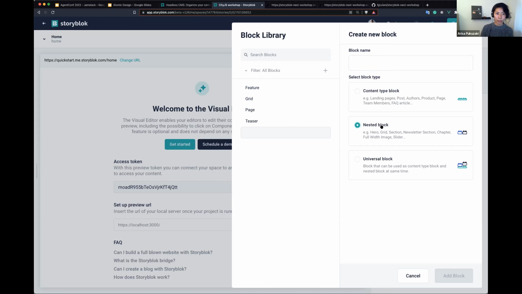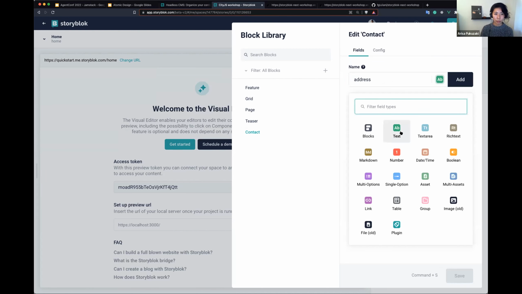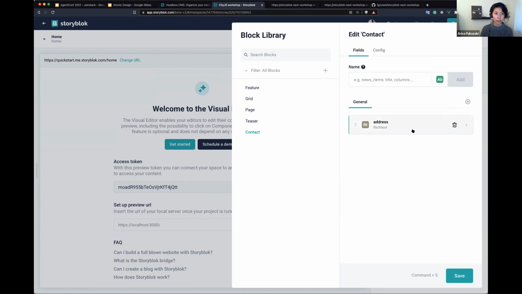So if I, let's say, define this component as nested block, and for example, decide the component name as contact and add block, then I can start to store the smaller, let's say, atom, molecules, organisms, levels of the elements inside in here. So if I want to do that, address, and let's put it as rich text in this case, then I can easily contain the smaller atoms inside of this contact template in there. And that's how you will be able to create components at Storyblok.